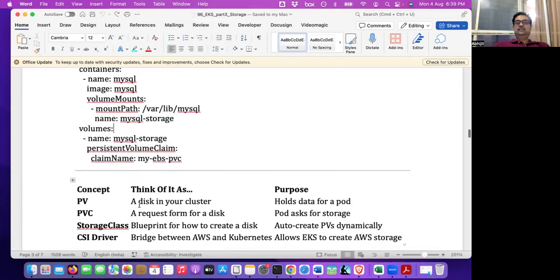Okay. So PV is a disk in your cluster, it holds data for a pod. PVC is a request for the disk. I want this 10 GB. The pod asks for the storage. Storage class is a blueprint: how to create the disk. How do I create EBS? How do I create EFS, right? Auto-creating the PV is dynamic creation. So it's for dynamic creation.